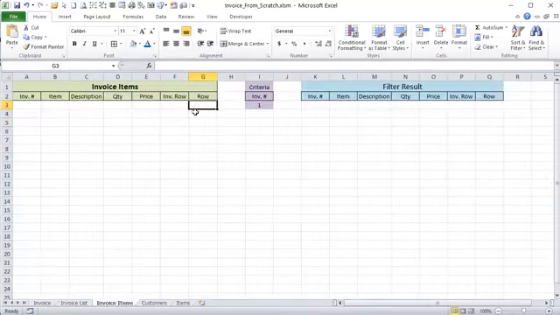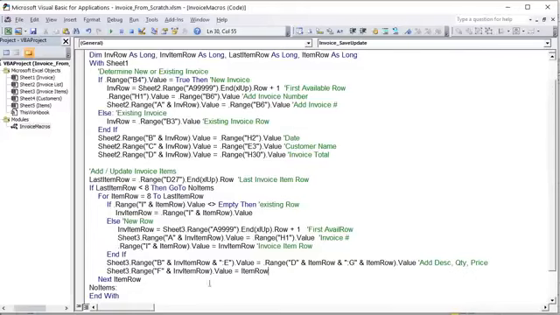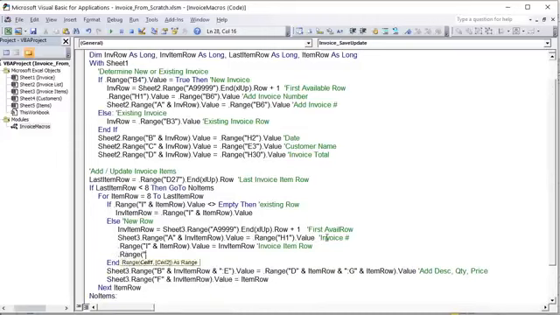I need to put them here. Next up, I want to put in G, which is the row. Actually, we can do that up here because it's only for new items. So let's do that here. Dot range G, because we only need to do that once, and the item row dot value equals, open quotes, equals row. It's a formula that's going to get us the row.